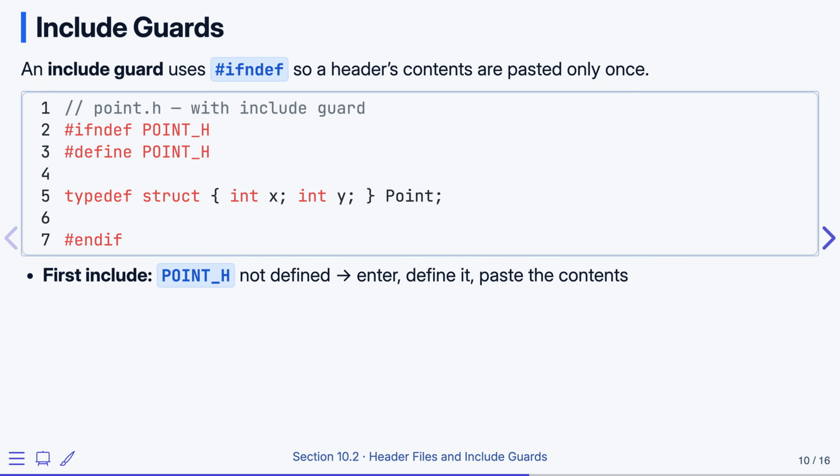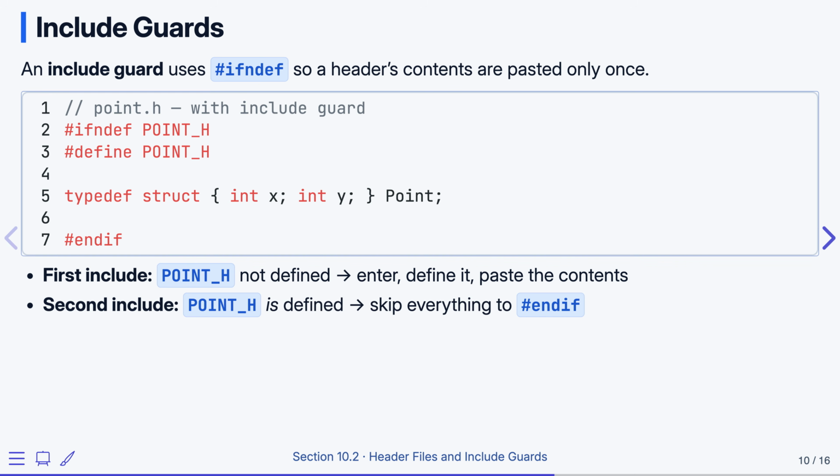Watch how it works. The first time point.h is included, POINT_H is not yet defined. So the preprocessor enters the block, defines POINT_H, and pastes the contents. The second time point.h is included, POINT_H is already defined. So the condition is false, and the preprocessor skips everything down to the #endif. The contents are pasted exactly once.